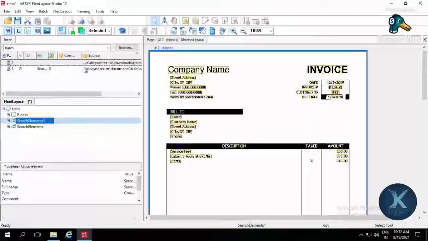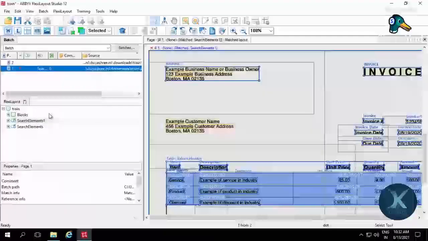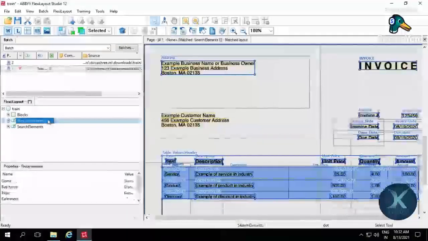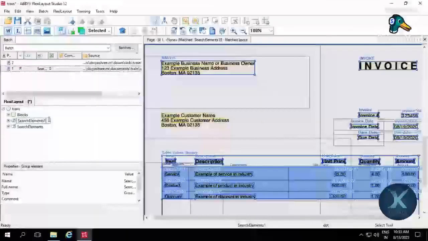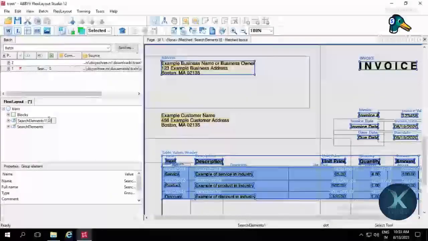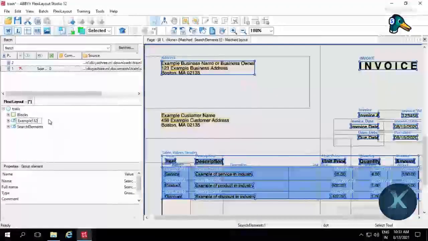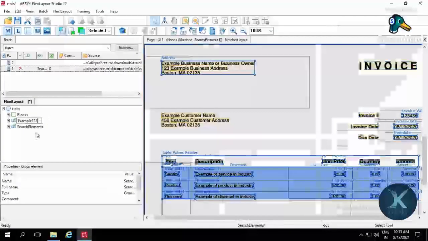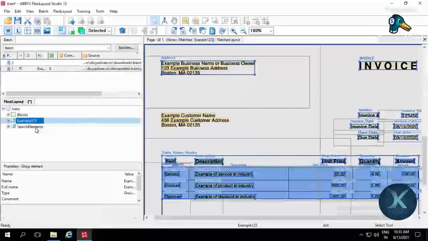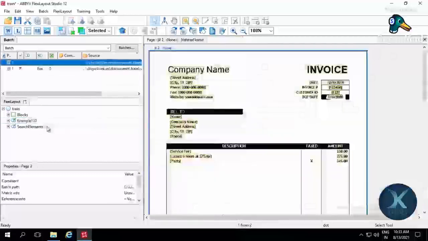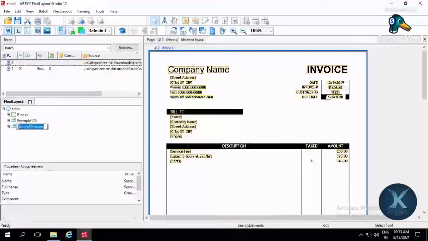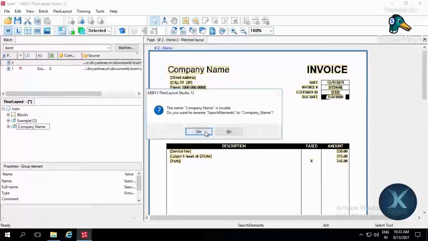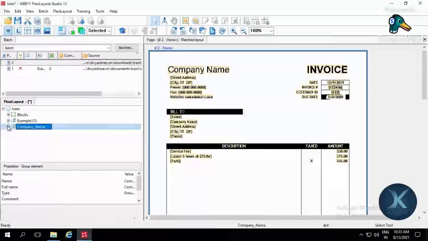For this, I'm just going to name it as example business one. Okay, so it is not going to take the number at the beginning. I can take Example 123 as a company name. And here I do not have this company name, so I'll just take the company name itself as company name, right? Yes, so it will not take the spaces.